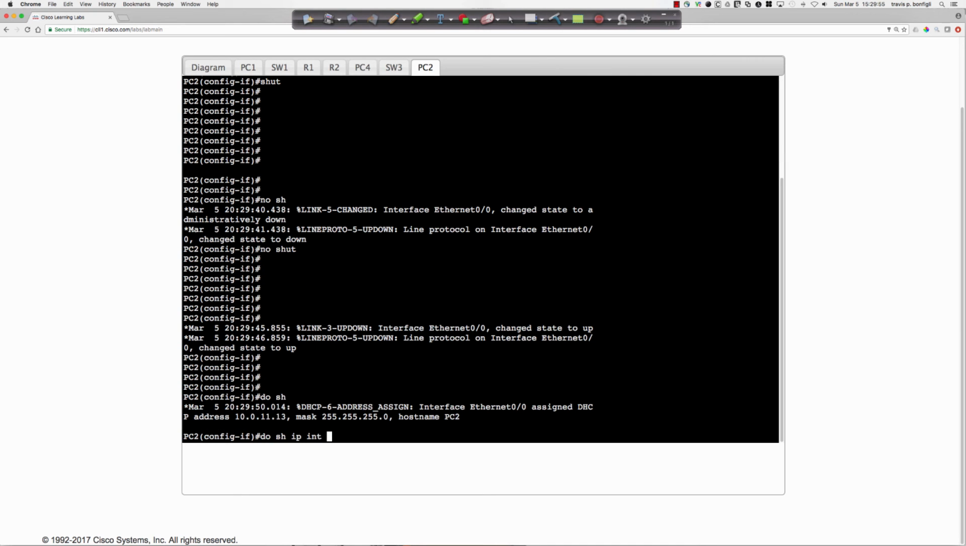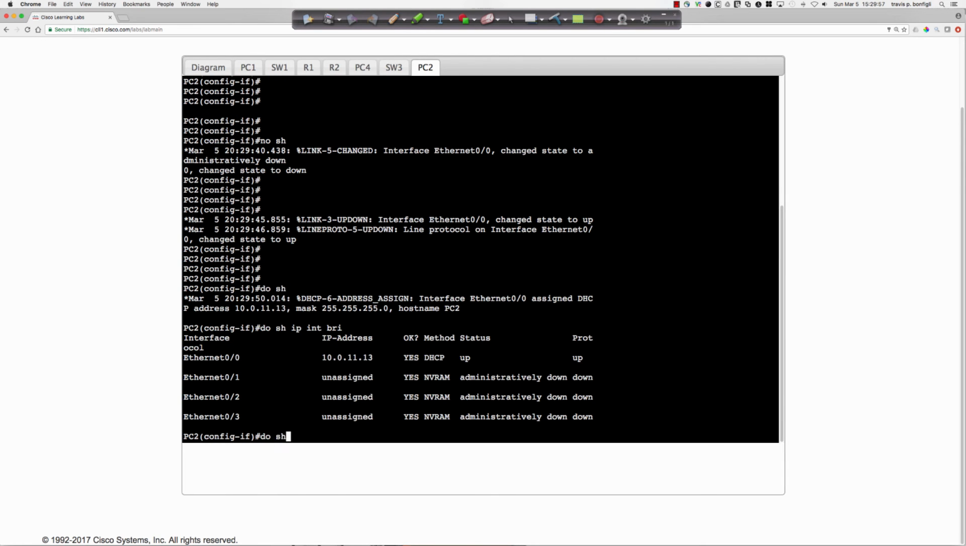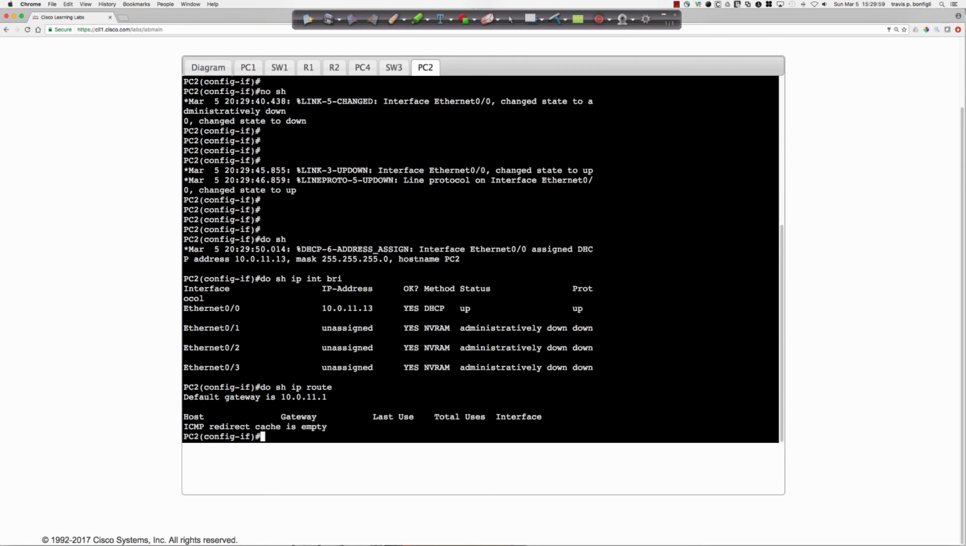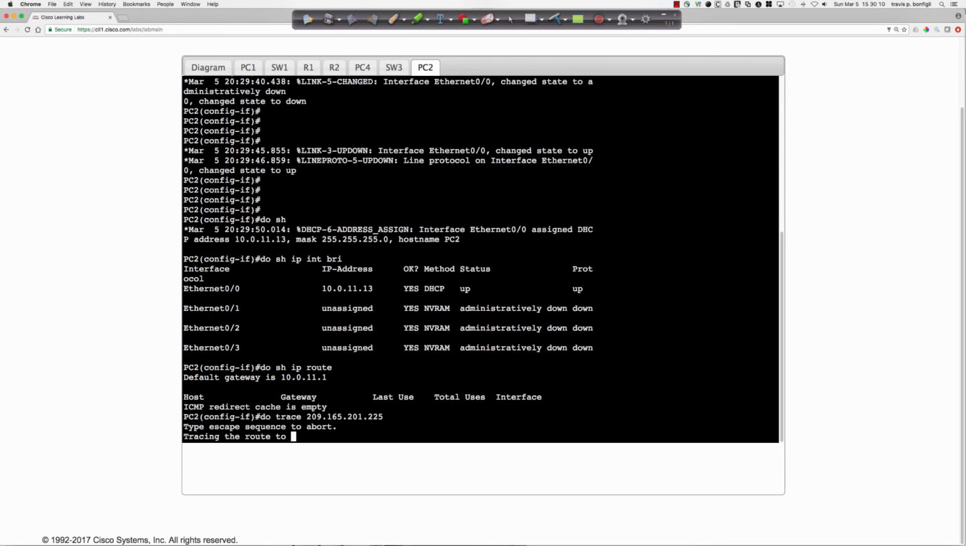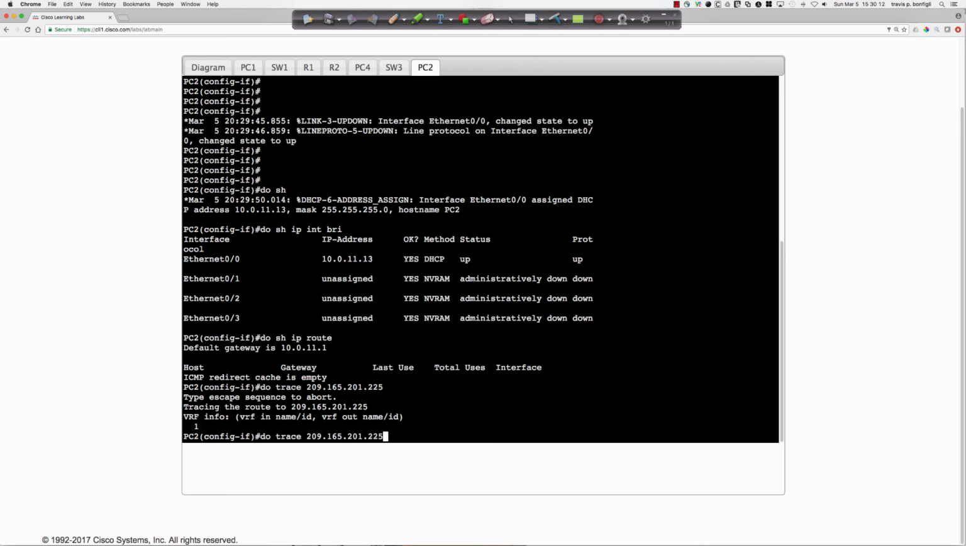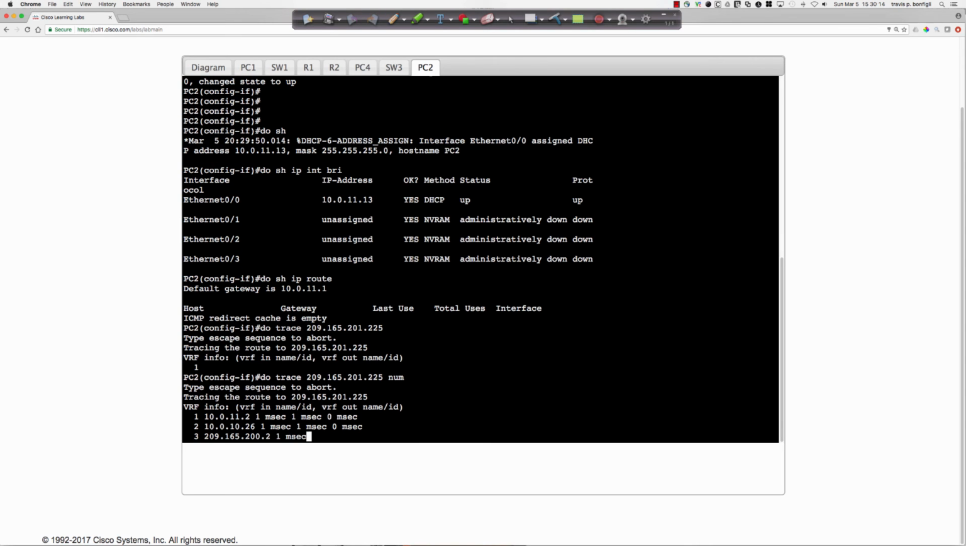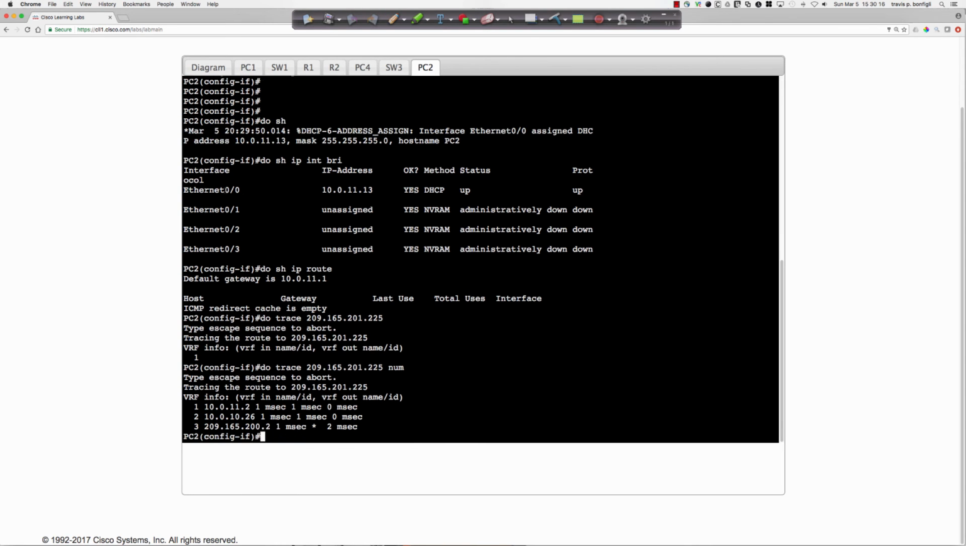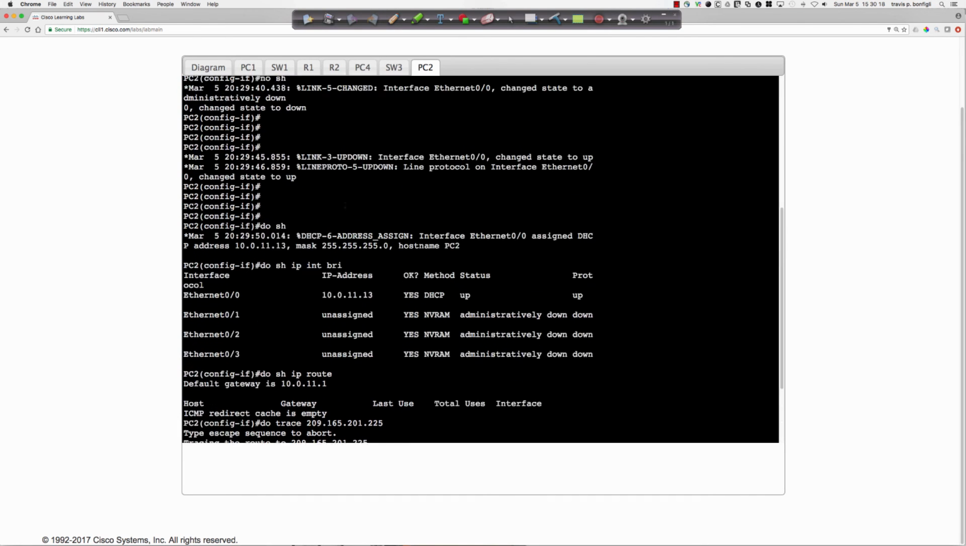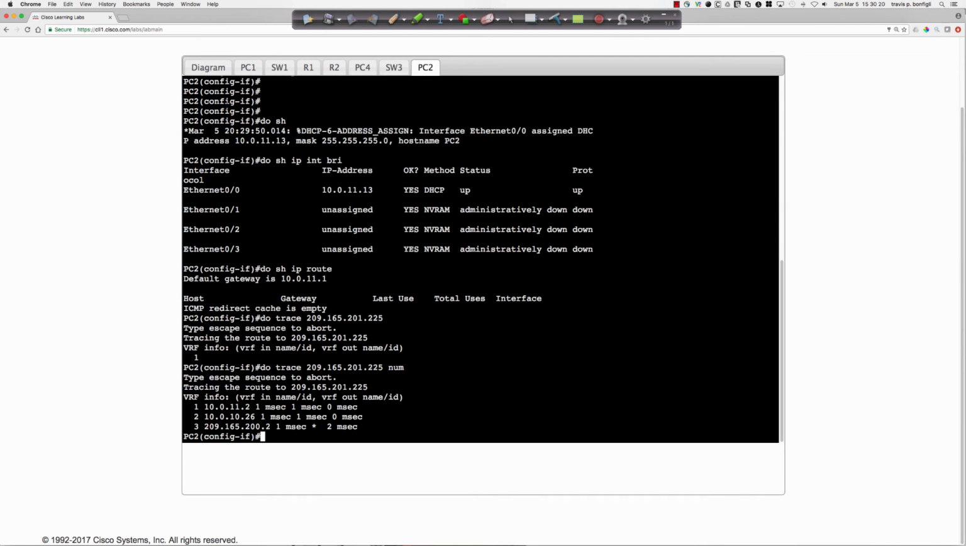13, that works. Do show IP interface brief. Do show IP route. And there is the default gateway right there, the 10.0.11.1, so we're good there. And do trace 209.165.201.225. And I forgot the numeric again. Boy, I forget the numeric all the time. And there we go. So we've got connectivity. So that has got to be what they were looking for.